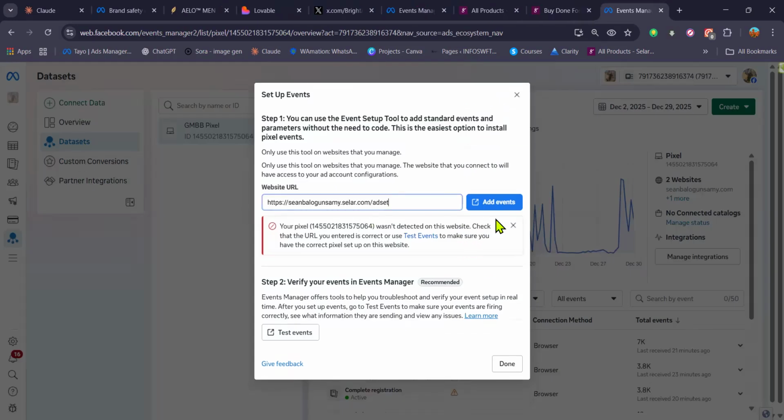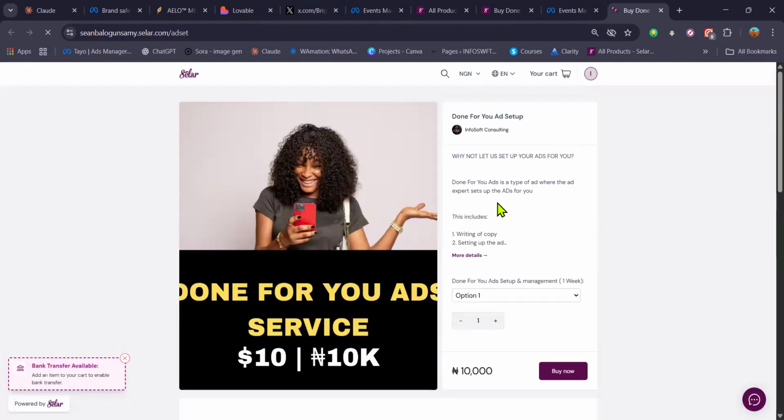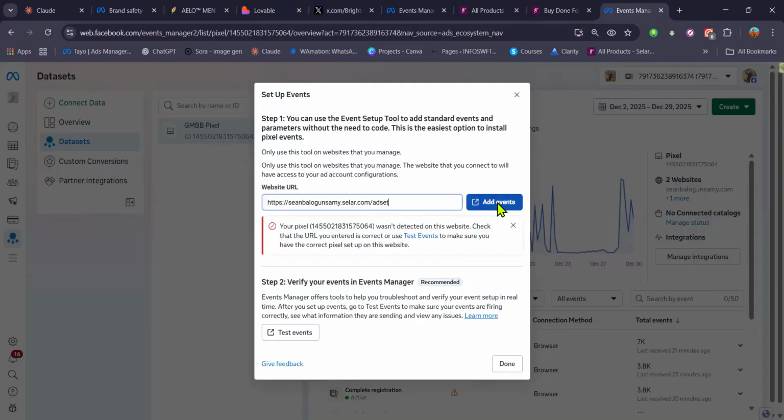Sometimes it may not work immediately. Please try it again. It could be network. It could just be Facebook messing up. My pixel is installed properly, but sometimes this happens. Now, if you try it three to five times and it keeps giving you that error it gave you in the beginning, then it means your pixel was not found.